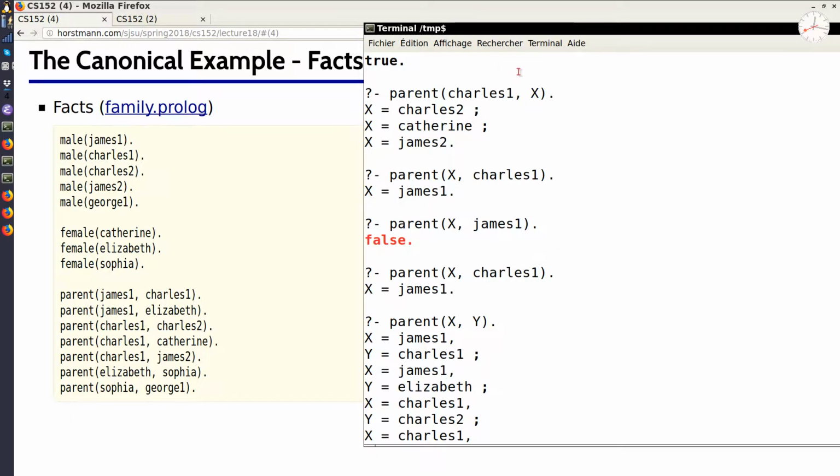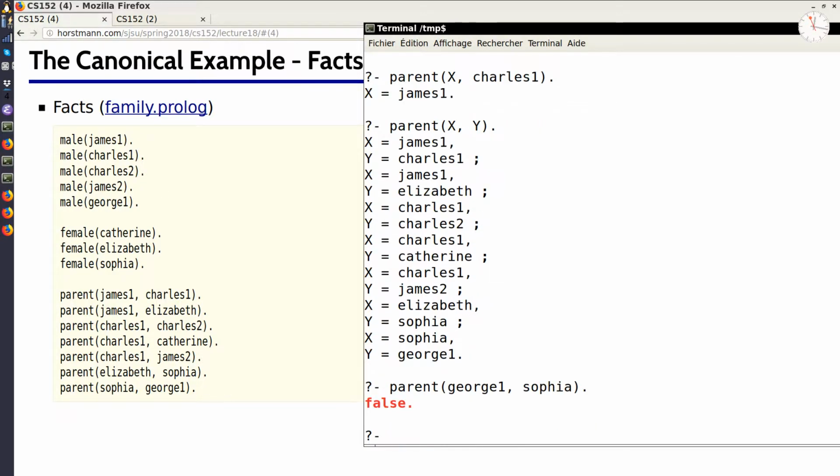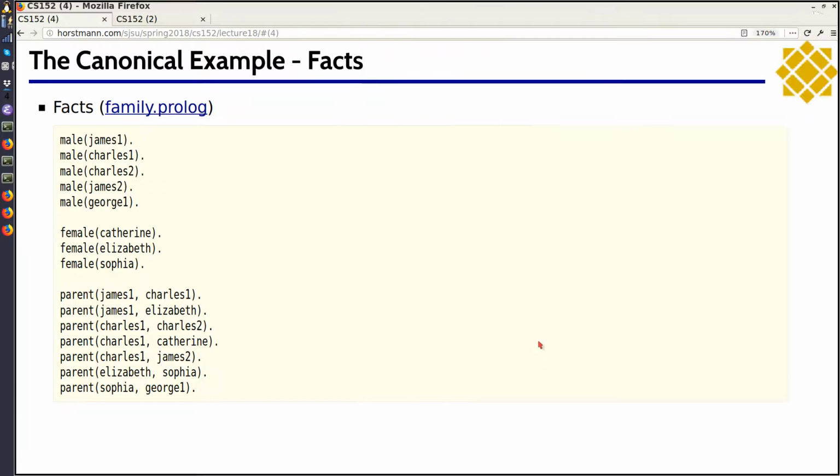So I can keep some or all of these things fixed. In fact, I can also ask a query where both of them are fixed. What does that even mean? Is James I a string? Is James I a male? That's a very good question. I'll come to that in just a second. Here I ask a question about these two fixed things, and I get a definite answer. I say this is false. So that's a basic thing that you can do.